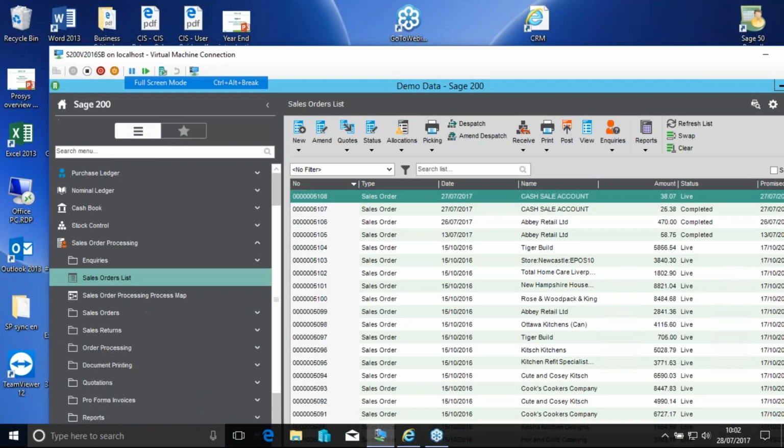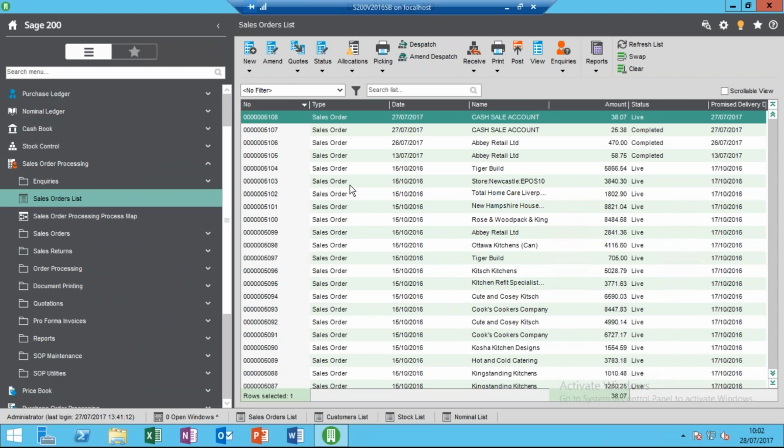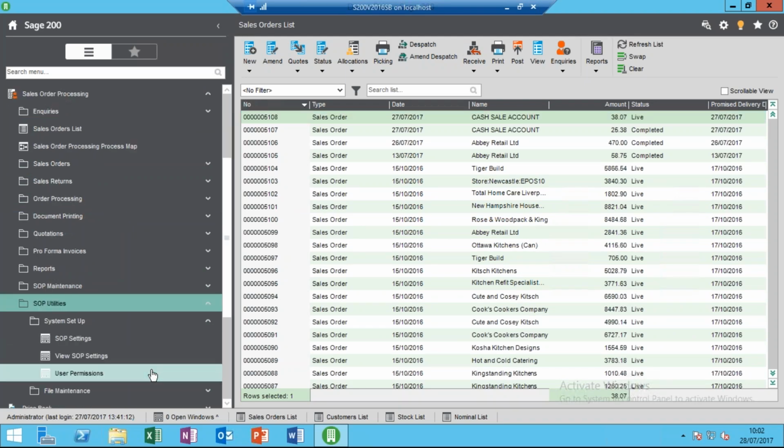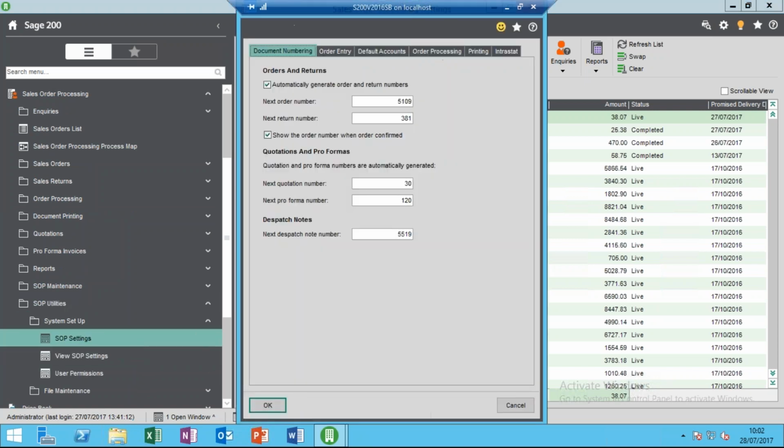So there we go, sales order processing, and hopefully you're all familiar with that screen. It is assumed that you are familiar with sales order processing. I won't be teaching you how to enter a new order and do the actual process, but we'll be looking at some different scenarios. So I'm going to start off looking in sales order processing system SOP utilities. In the system setup, we have SOP settings. A number of tabs there, which we're going to work our way through and have a little chat about. And then I'm going to go through some scenarios and actually put that into practice.